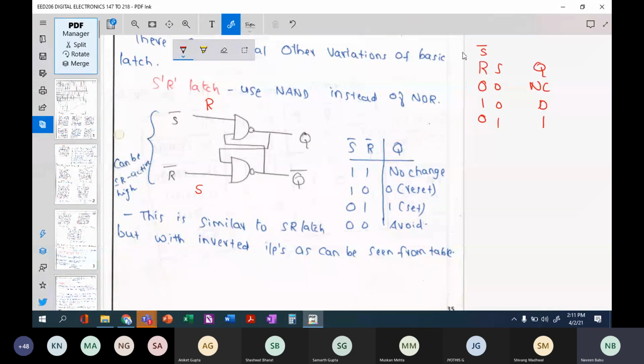Now let us see what will happen when this is 0 and 0. What is the output of a NAND gate? When this is 0 and this is 0, your NAND gate output will be 1 here, right? So it's 1, and this will also be 1, and 0 for 1, 1.